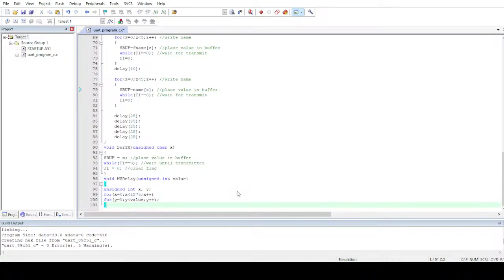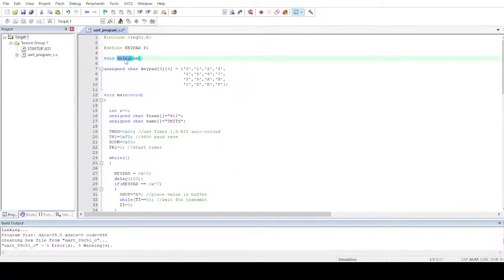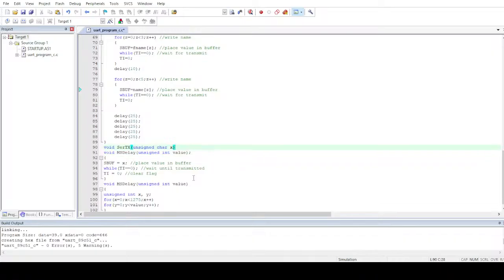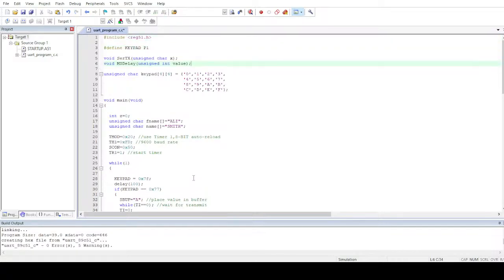And I don't have any trust in my own function because I haven't calculated it to be a millisecond delay. I have just randomly written it and expect it to work for a millisecond. So let's copy the thing we have in the book. So now send tx should send a character.